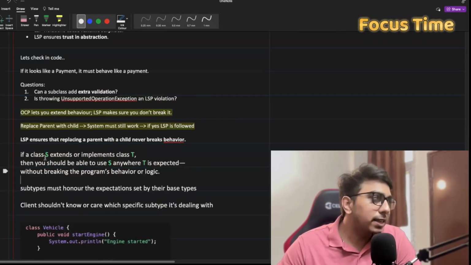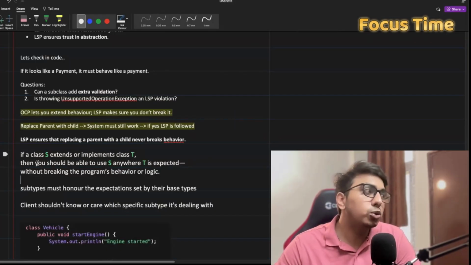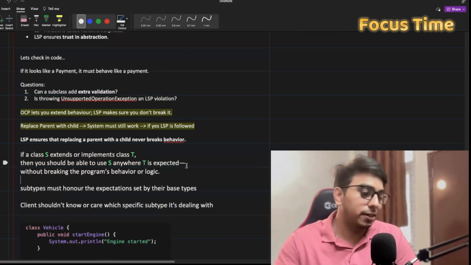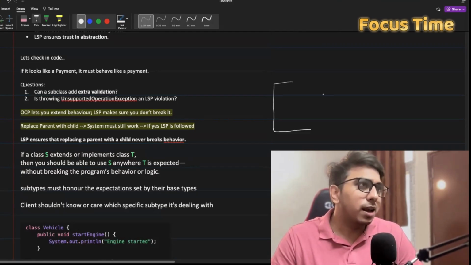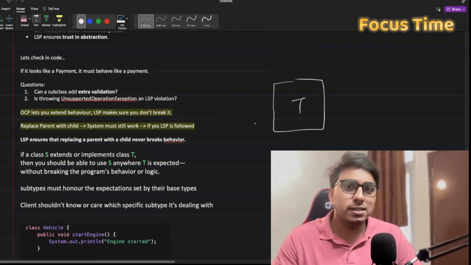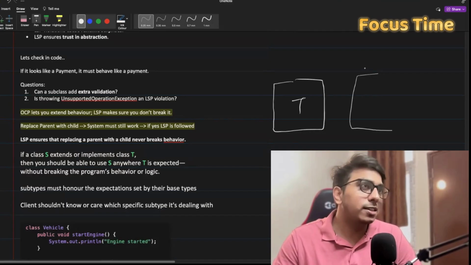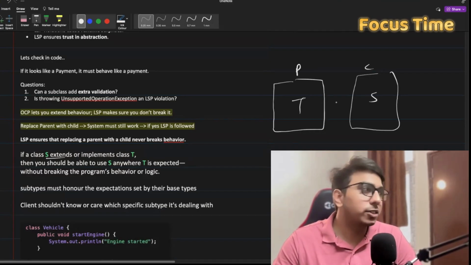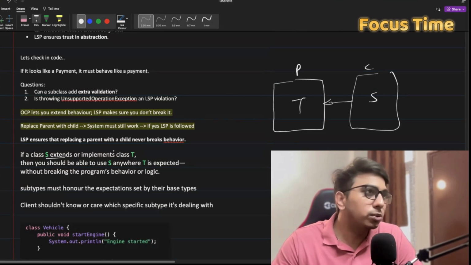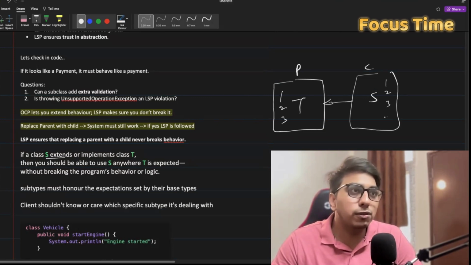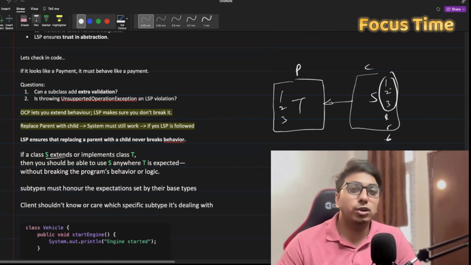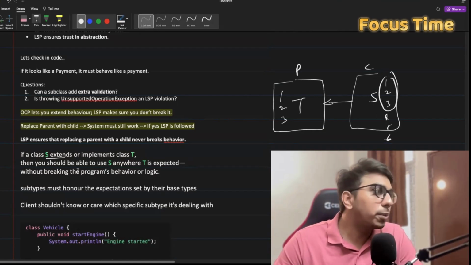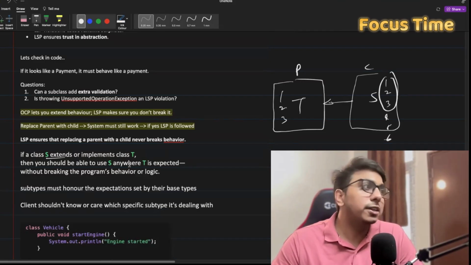If a class S extends or implements class T, then you should be able to use S anywhere T is expected. Very simple. Let's say you have a class T, this is a parent, and a class S, this is a child. Class S extends T. This is a parent-child relationship. The parent has functionality 1, 2, 3 and the child has 1, 2, 3, 4, 5, 6, and they are respected. You are not returning exceptions. Now, without breaking the program behavior, you should be able to use S anywhere T is expected.